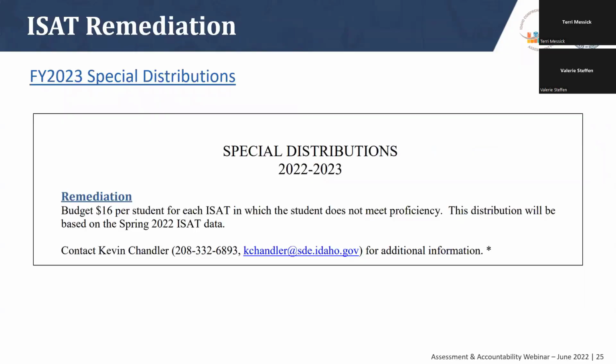Our Public Finance Department has created and posted the fiscal year 23 special distributions document at the link embedded in this slide. As needed, work with your business managers to provide them the necessary student performance data from reporting.